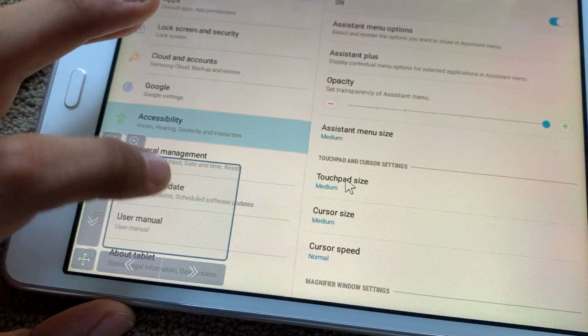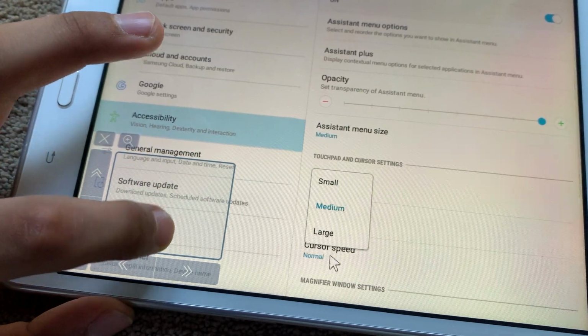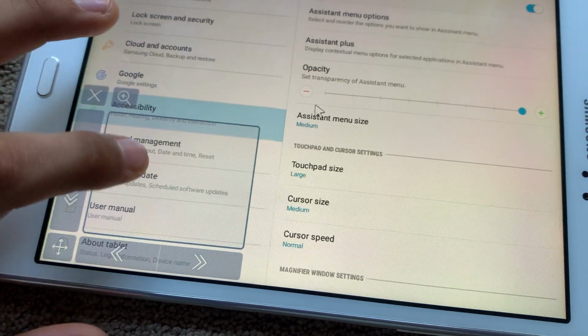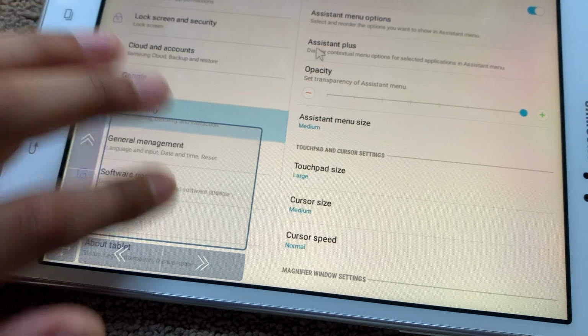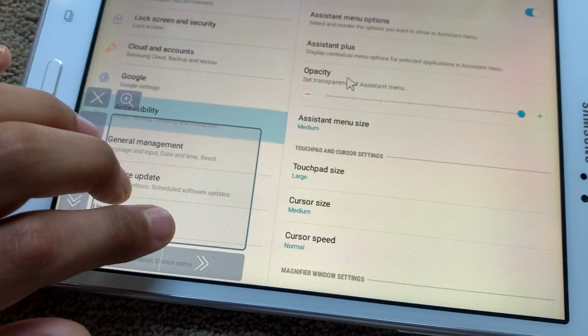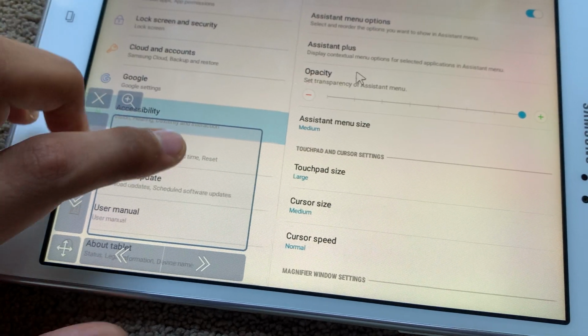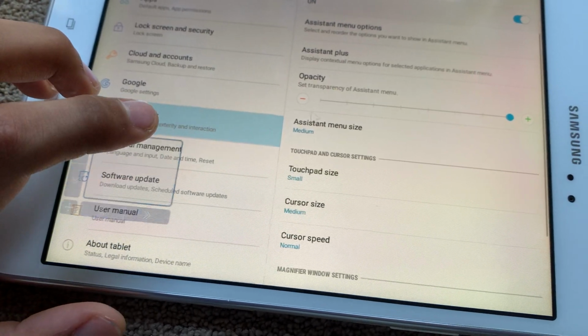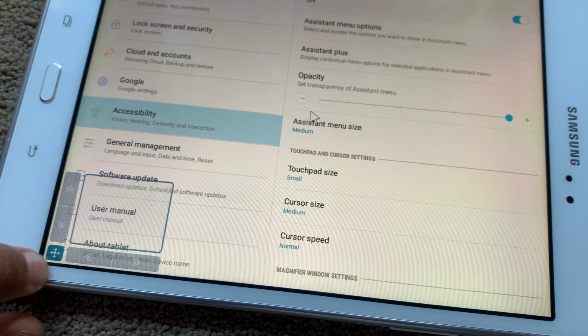So you can change the size of the touchpad to large. It does take a little more of the screen. If you want to swipe with two fingers, oh no, you can't use gestures on this. But for now, I'm just going to use small over here. Yeah, that's much better.